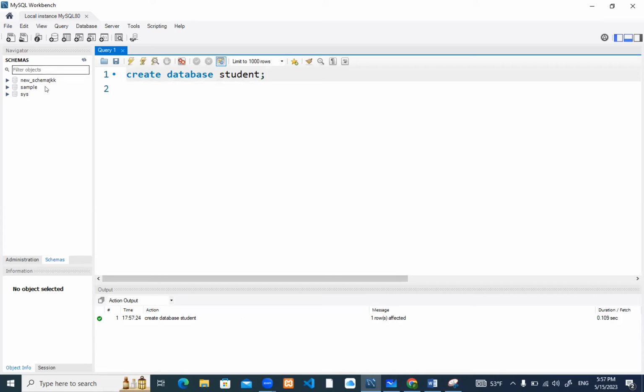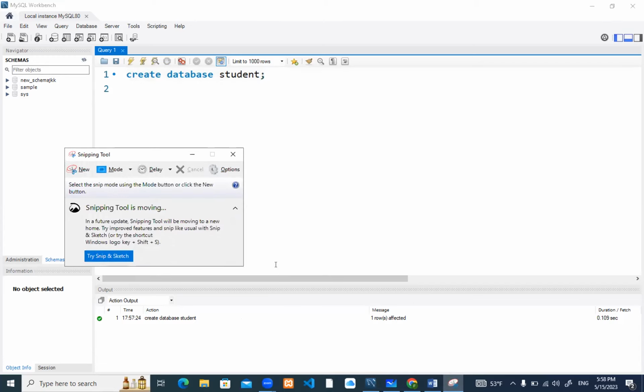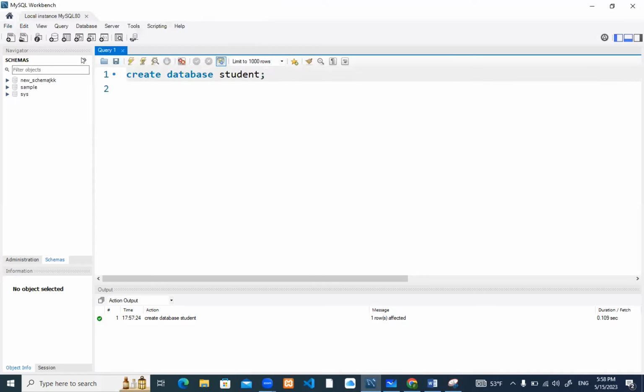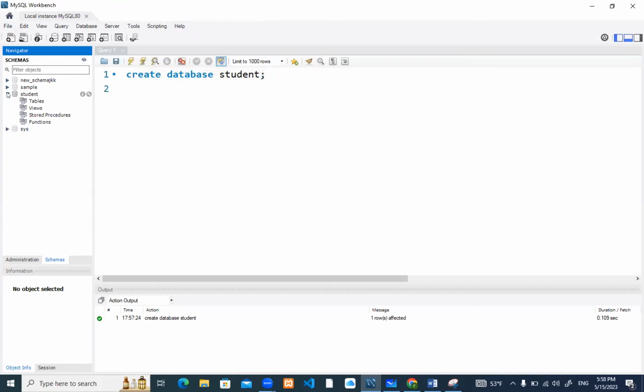Now, inside that panel, the schema panel, in the schema navigator, you can see we have one refresh button. Let me take the screenshot of that. You people understand it. Here we have one refresh button on the top navigation section. So click on that. If you click on that, it will refresh and the student database that you have already created will appear.